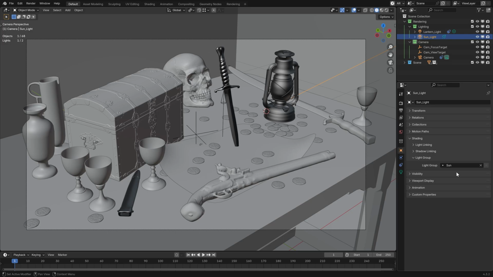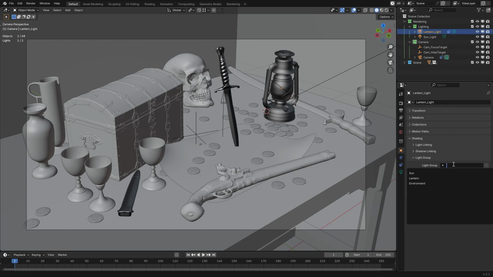For the lantern, we just repeat the same process. Select the light object that we want, in this case the lantern, then in that same object light group section, choose the group that you want to assign it to. In this case, I'll choose lantern, and that one's done as well. If you want to assign multiple lights to a single light group at once, you can hold Alt when you select the light group, and all of the selected objects will be assigned to the light group you chose.